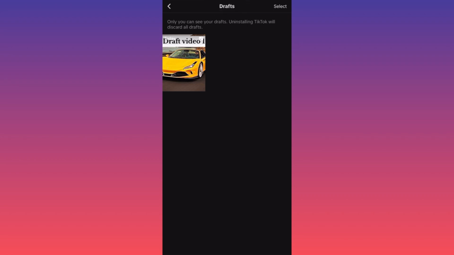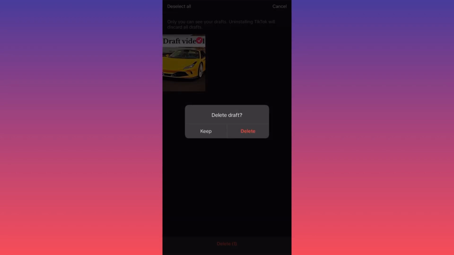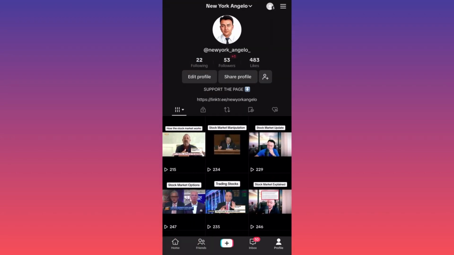Now you want to delete the video, you don't want to publish it. You want to click on the upper right corner, click on select, then click on the video or picture, and then click delete on the lower center of the screen. This is how you can save the video as a draft, where is the draft located, and how to delete the draft.